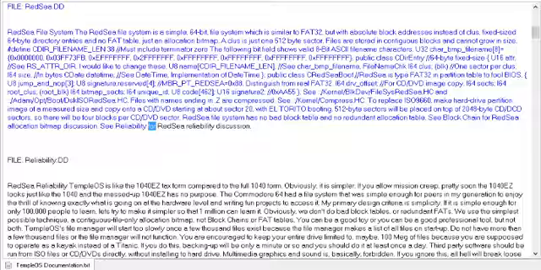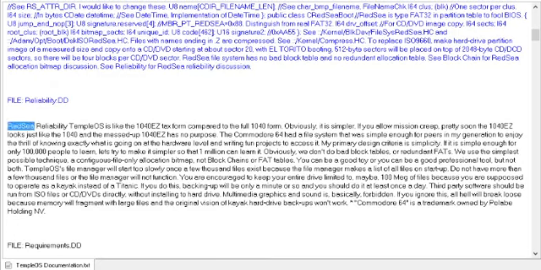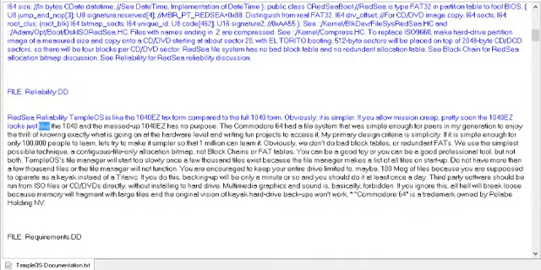See Blockchain for RedSea allocation bitmap discussion. See Reliability for RedSea reliability discussion. File: Reliability.DD. RedSea reliability: TempleOS is like the 1040-EZ tax form compared to the full 1040 form. Obviously, it is simpler. If you allow mission creep, pretty soon the 1040-EZ looks just like the 1040, and the messed up 1040-EZ has no purpose.